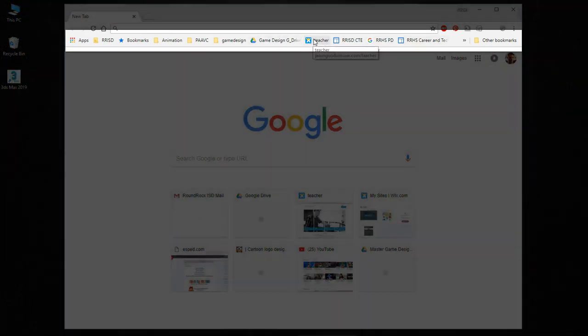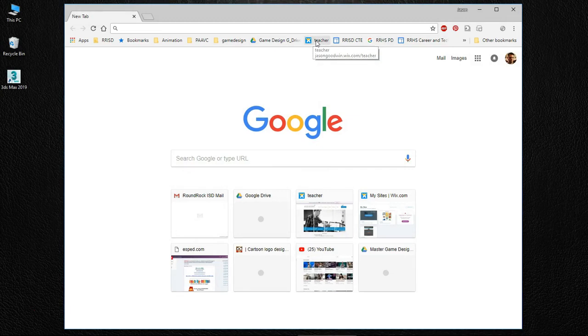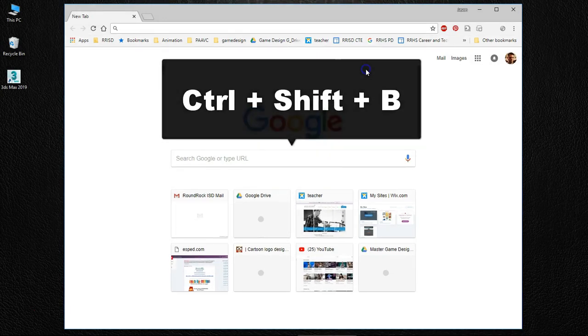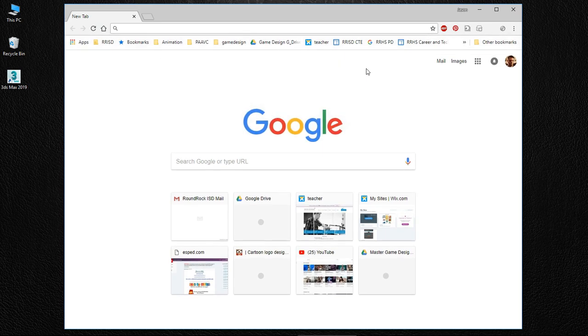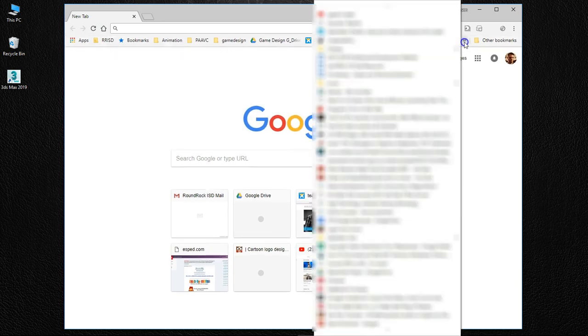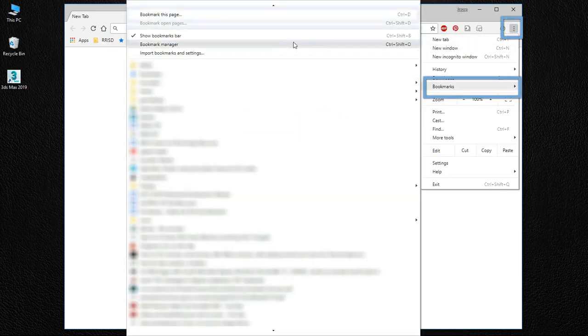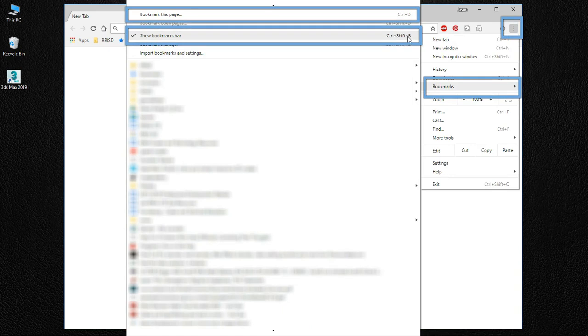So next up would be having this bookmarks bar. The first shortcut is just to turn it on. That's Control-Shift-B, and that will hide or unhide it. And you can also get to that if you go to your bookmarks, you'll have your shortcuts up here at the top for Control-Shift-B to show the bookmarks bar.